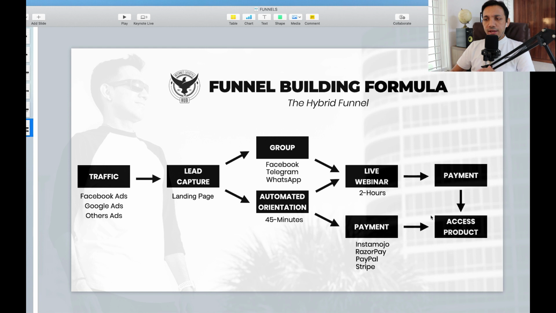So I also get sales directly from the automated webinar. And those people who do not buy in the automated webinar, they come to the live webinar and they purchase there also. So I basically want to maximize the juice in terms of the return on ad spends that I'm doing. So there's multiple ways to get people into this. Okay, so these are the different funnels.